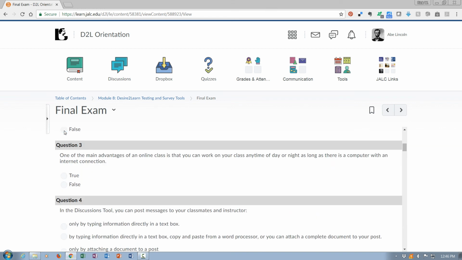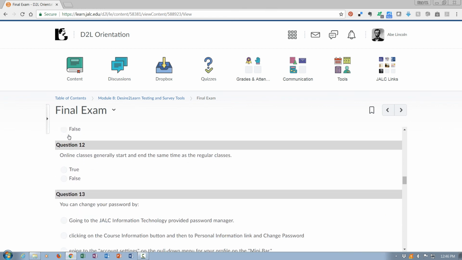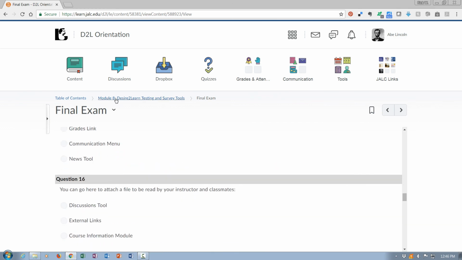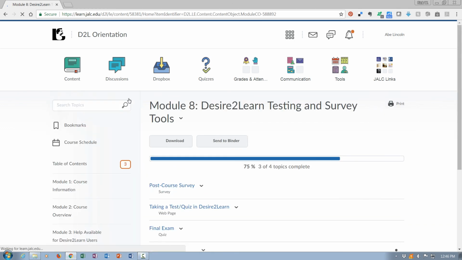So once I've gone through, and if I want to review these, I can go ahead and do that. Then I'll just go back to the content area. So that's all you need to do to take a quiz or a test within Desire to Learn Brightspace.